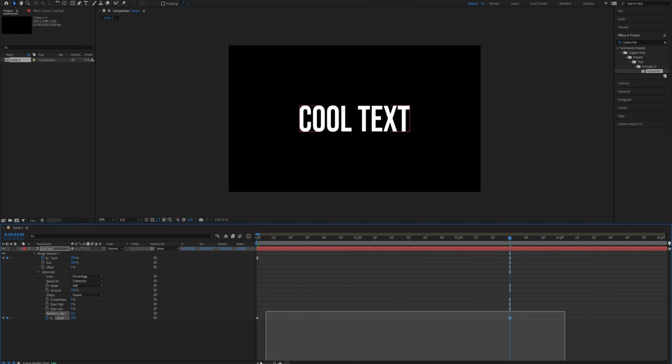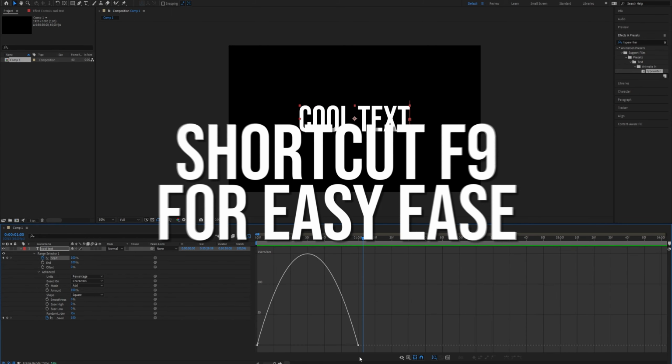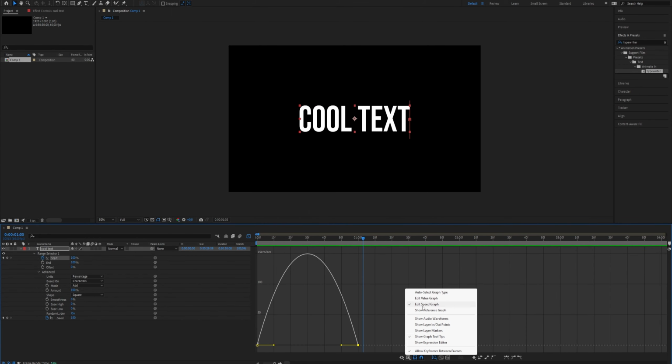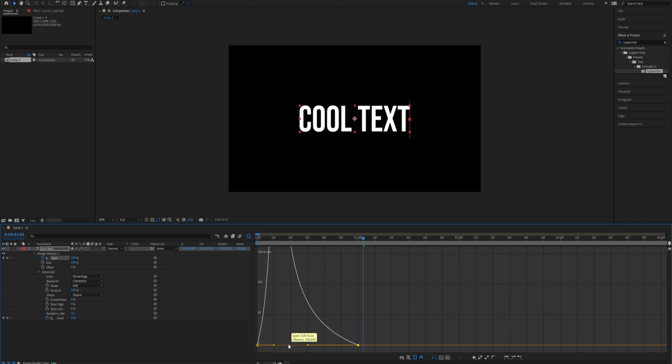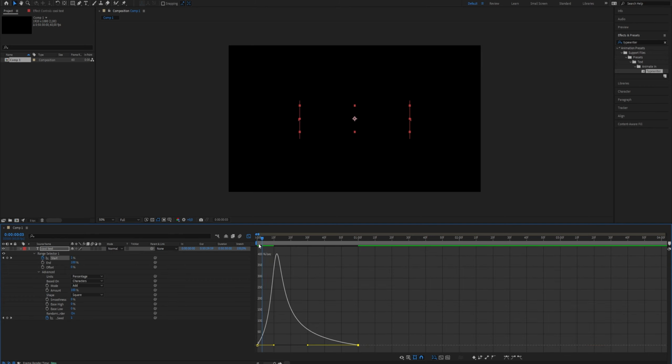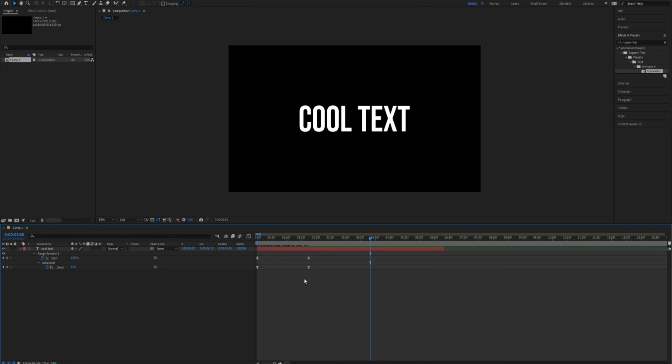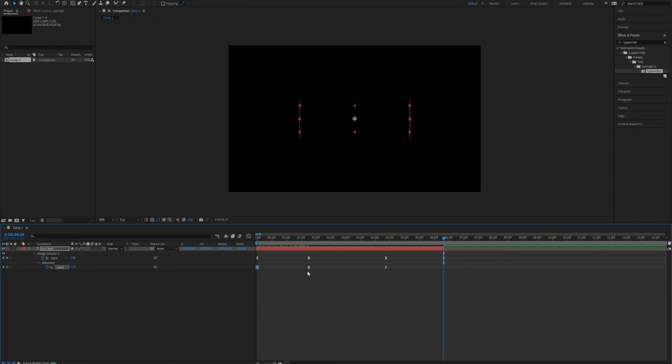Now select the keyframes and go to the graph editor. Make your graph look like mine. Set the graph editor on the speed graph mode, like I do. What you do now is copy and paste the first keyframes to the end. And make the graph look like mine.